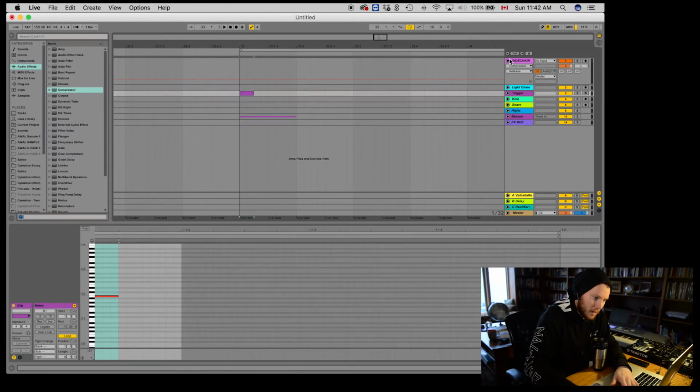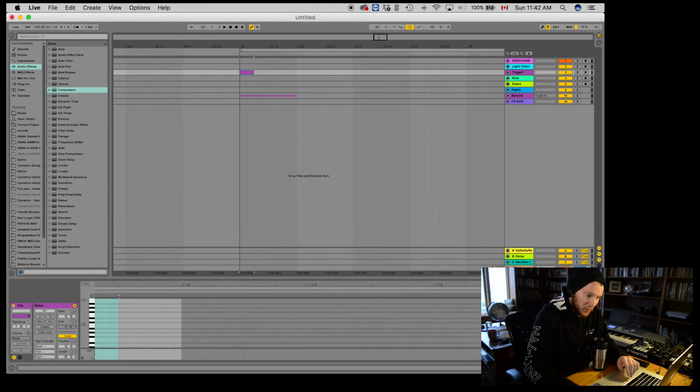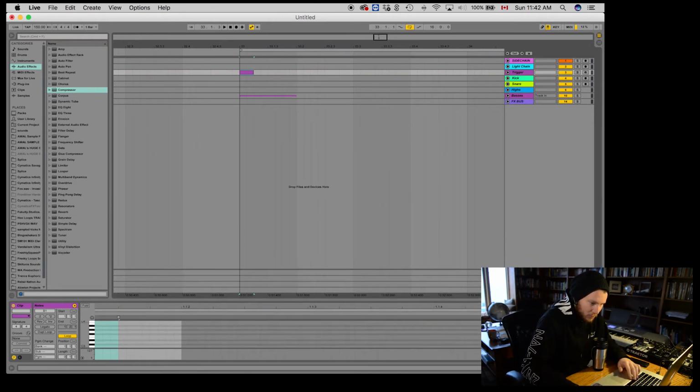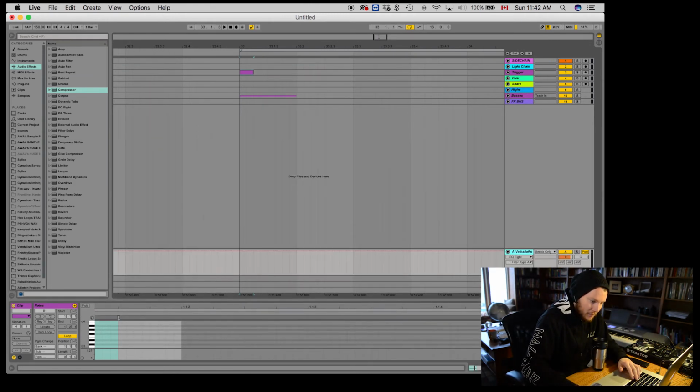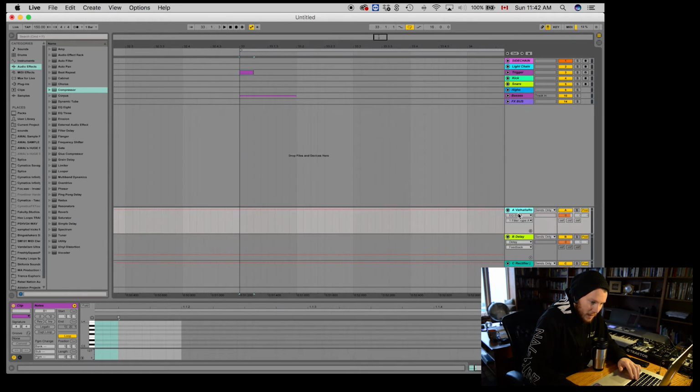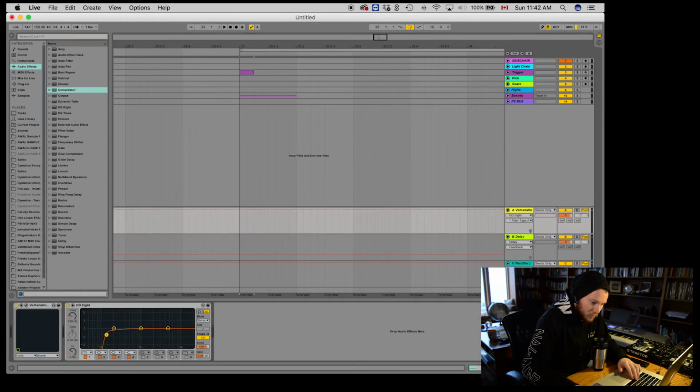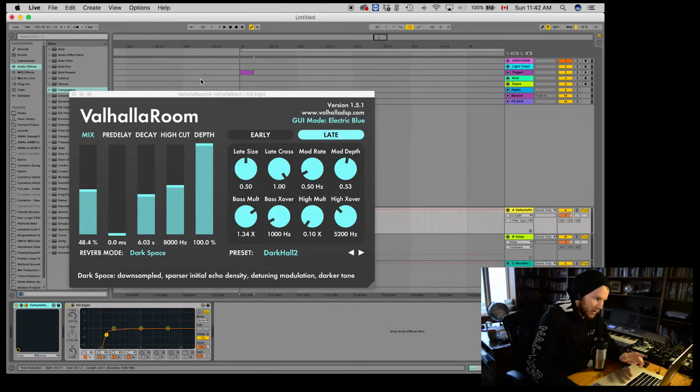Next up, which I forgot to delete before, but I'll show you anyways. I have three sends set up. I have Valhalla Room, and then I have an EQ after Valhalla Room. Play around with whatever reverb settings you want. I'm a big fan of Dark Hall 2, playing around with that preset. Sometimes I'll mess with the decay.